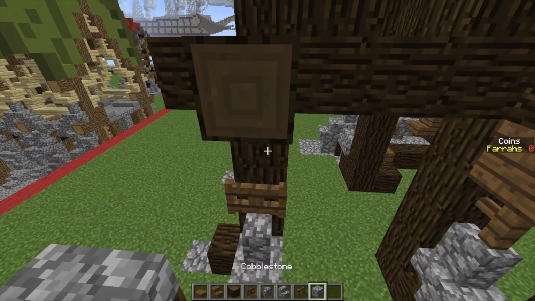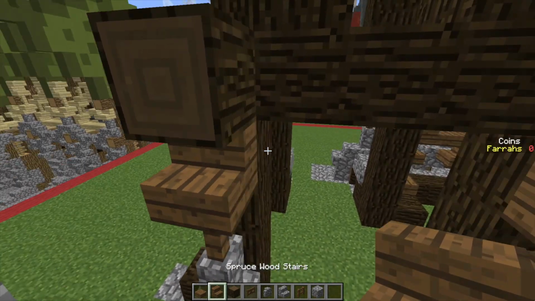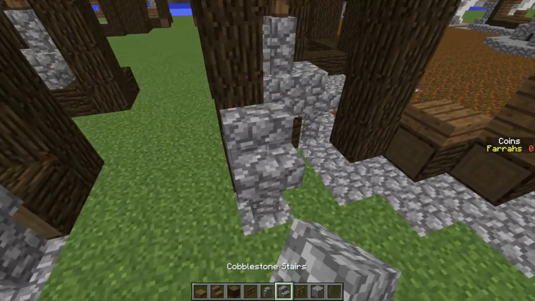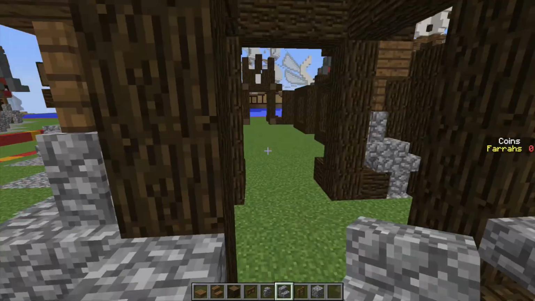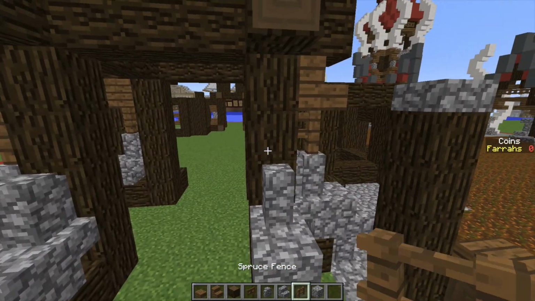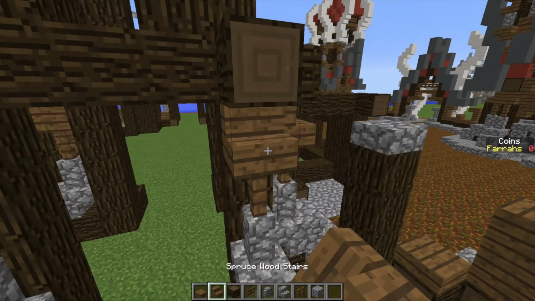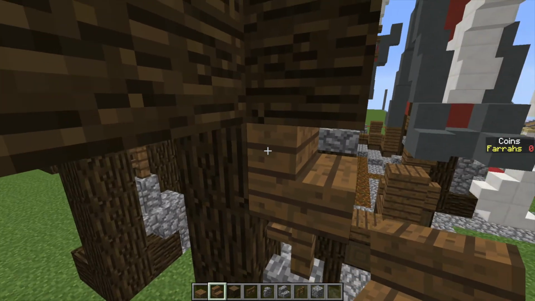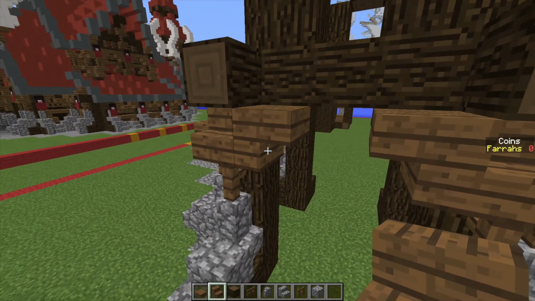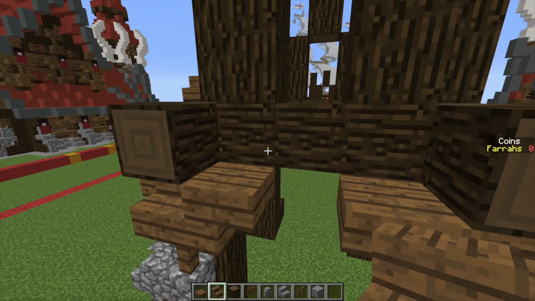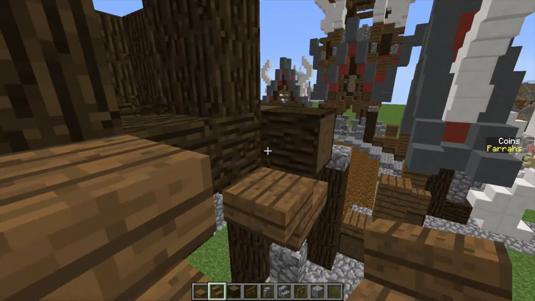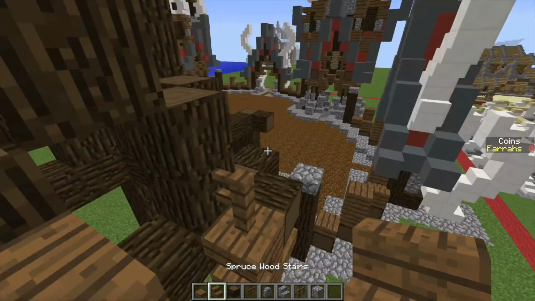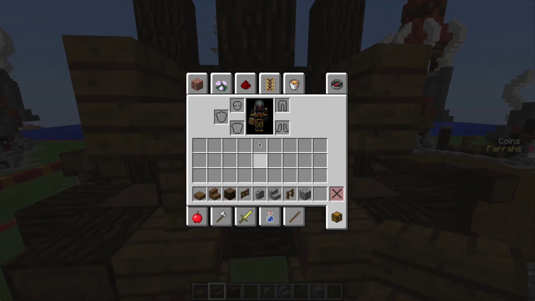Cobblestone wall, oop, fence, stair. Same again here. With your wall, wall, fence, fence, stair and stair. You can then place an upside down stair here and here attached to the current stairs. Above them you're going to place an upside down stair with another upside down stair, fence on top, and then stairs on top of those fences.